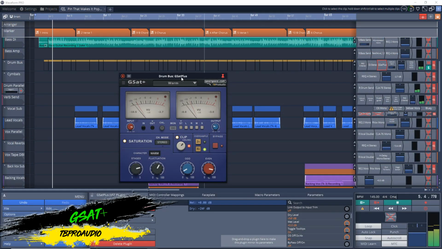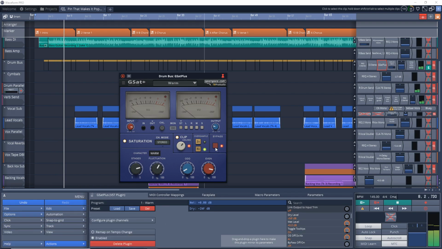Next on the list is GSAT Plus from TB Pro Audio. This is a saturation plugin that's based on the saturation module from their Channel Strip plugin, but it has some added features. It has several different saturation modes, oversampling, some cool analog style VU meters, and of course it can sound great on pretty much everything you run through it. GSAT Plus is available on Windows and Mac.